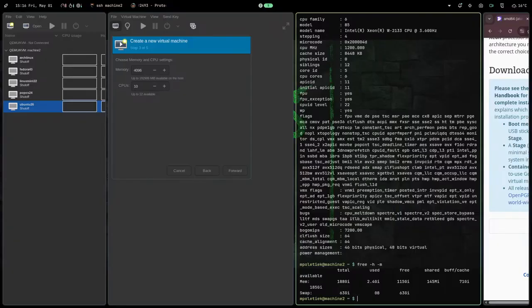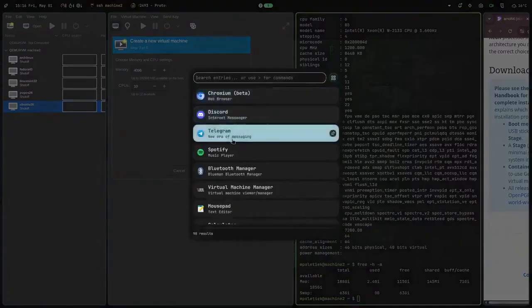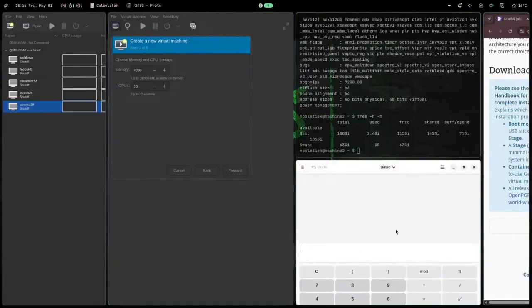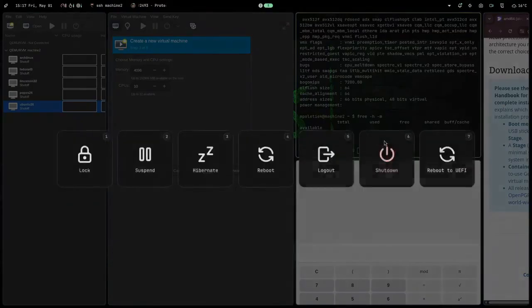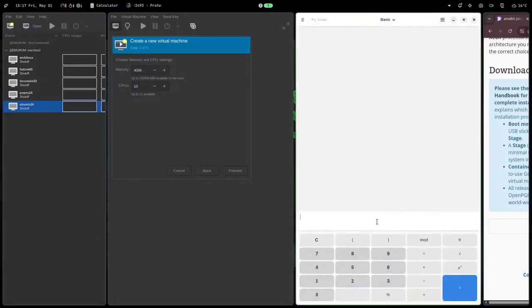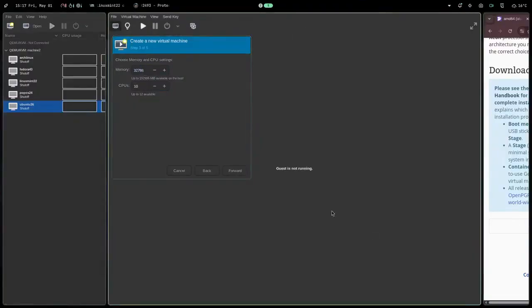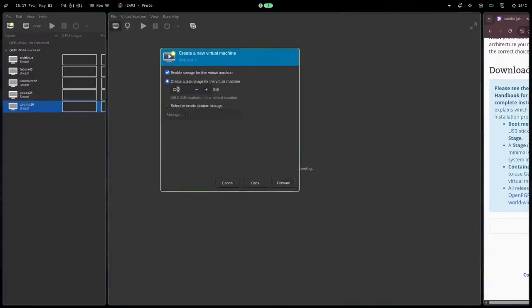Except we need that in megabytes. So I'm just going to fire up a calculator here. And we're going to close this window. No, that's not what I want. Close this window. Let's do 1024 is 1 gig. Let's multiply that by 16. No, let's do 32. We'll multiply it by 32. That'll give us that many megabytes of RAM. So we're going to drop that in there. Thank you, calculator. Appreciate that. And we'll go forward. Cool.